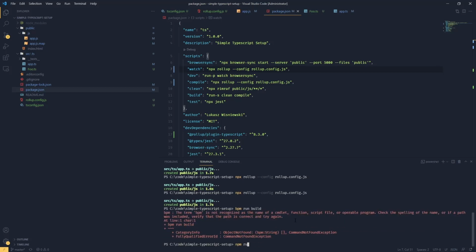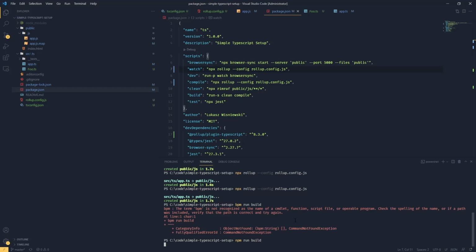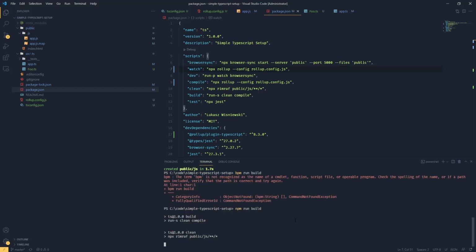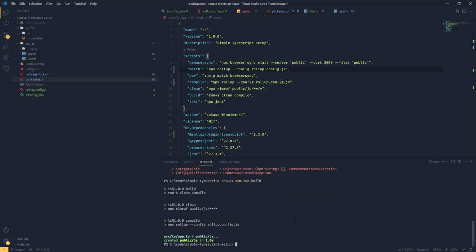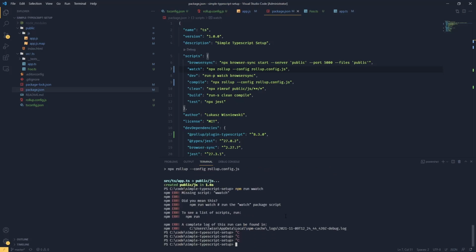So now if we run our build, npm run build, we should be using Rollup. We'll see that we're no longer using TypeScript for compilation, but we are going through Rollup. Now, our watcher won't work. So if we run npm run watch, we only get one-time compilation.